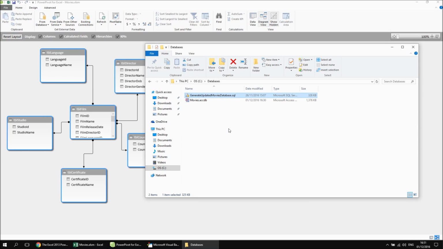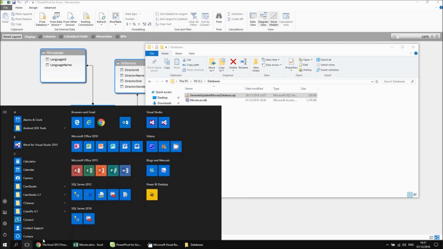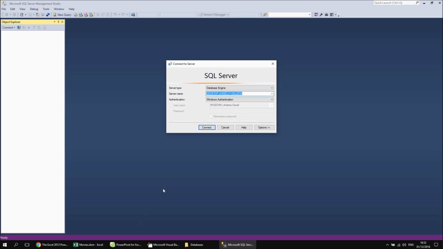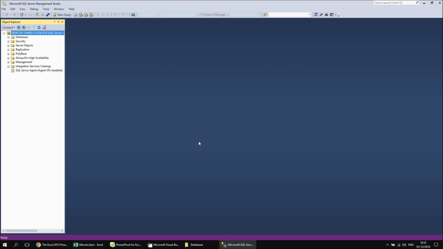Just to demonstrate how that works, and again I've gone into this in lots of detail in previous videos, so just to very quickly talk about this, I'm going to head to my Start menu and open up SQL Server Management Studio. So this relies on you having SQL Server installed or available to you and a SQL Server Management Studio application available. I'm going to connect to my local instance of SQL Server, which is called SQL 2016, and then click Connect. And then I'm going to open up that script that I just showed you to allow me to create my movies database.